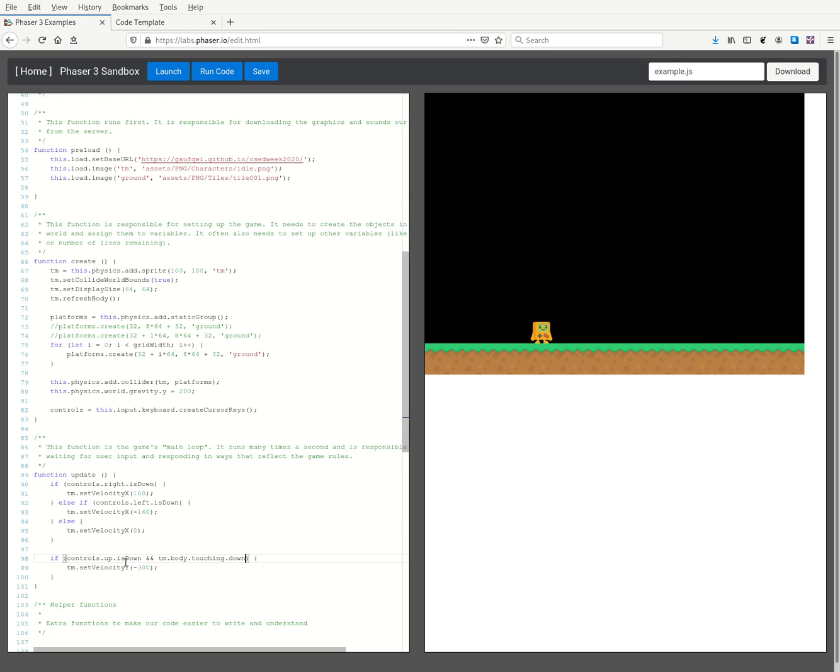So this says if the up arrow key is pressed and he's touching something below, then jump. Otherwise, don't jump. Even if the up arrow key is pressed, if he's not touching down, he won't jump. So let's see if that fixes the problem. So now, if we jump, can't do a double jump. I'm hammering on the up arrow key here, and he's only jumping when he's on the ground. So we have fixed that part of the problem.